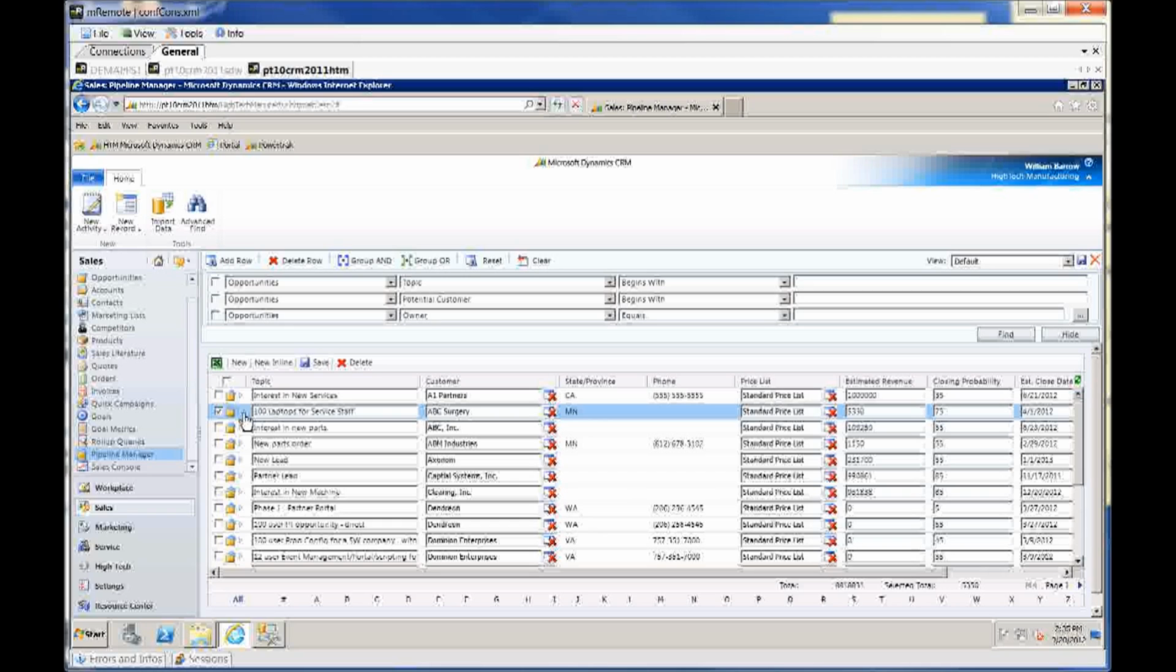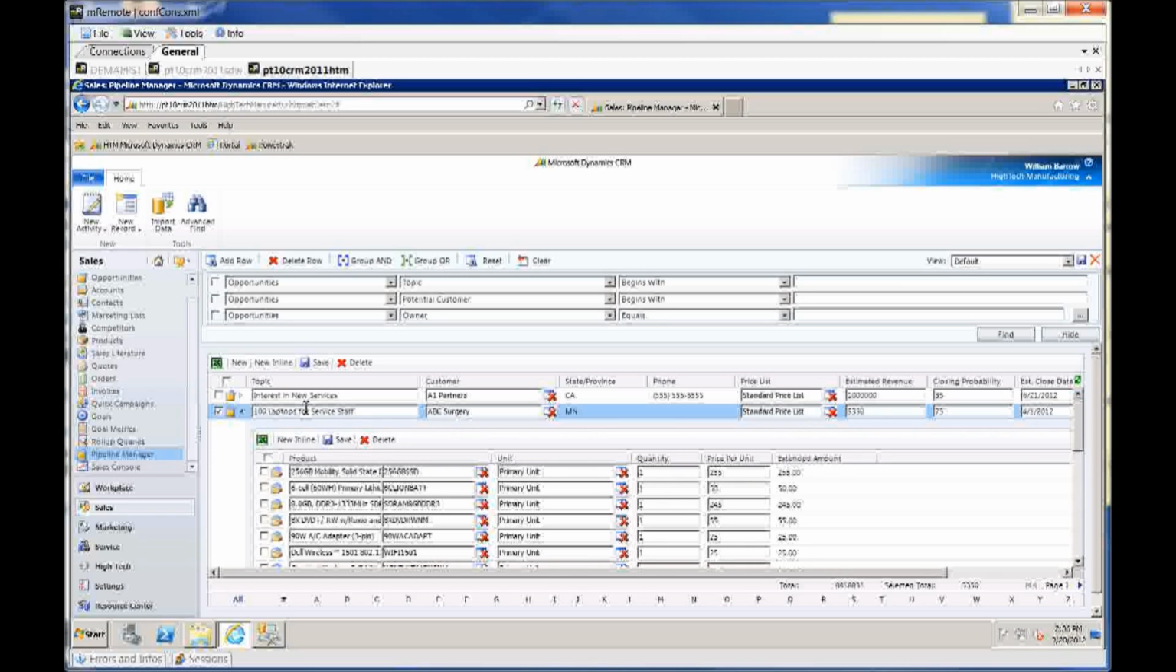Not only do I have that, I also have this grid set up as hierarchical. So not only can I see the opportunity, I can also see all the products applicable to that opportunity.